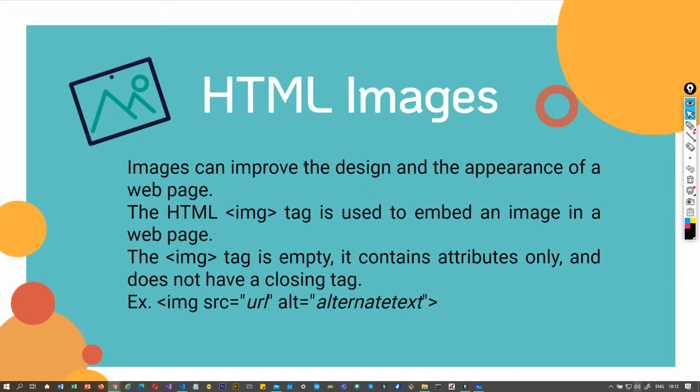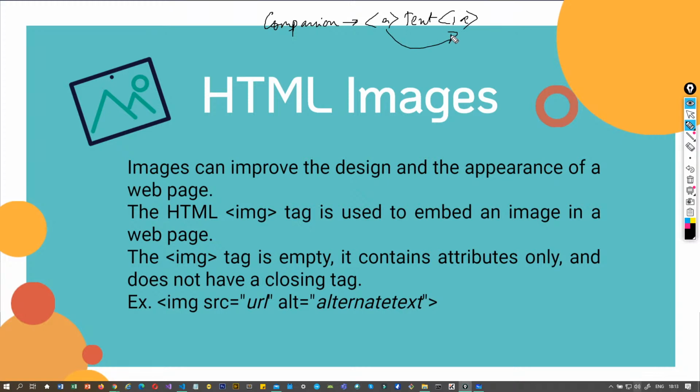The image tag is empty and contains attributes only, and it does not have a closing tag. Till now, we have been using two types of tags. One was the companion tag. The anchor tag was a companion tag. Here we had some text and we always had an end of anchor tag. So we always have a companion to it.